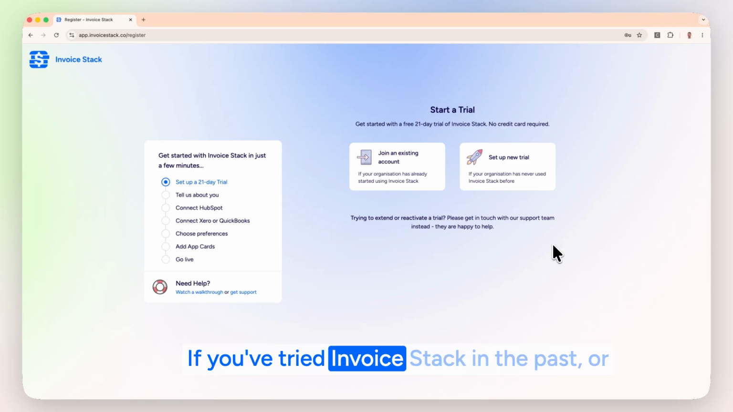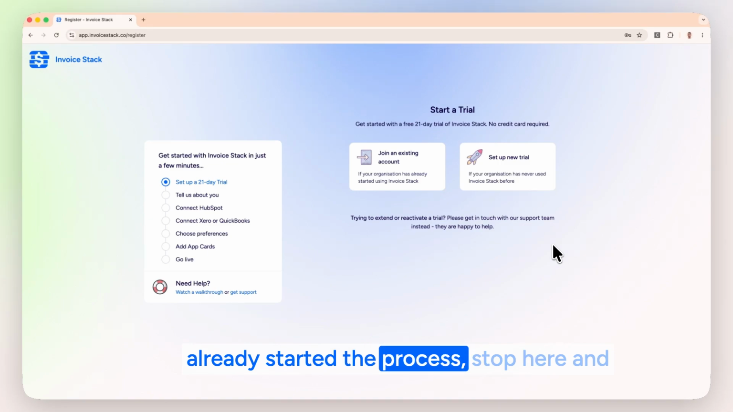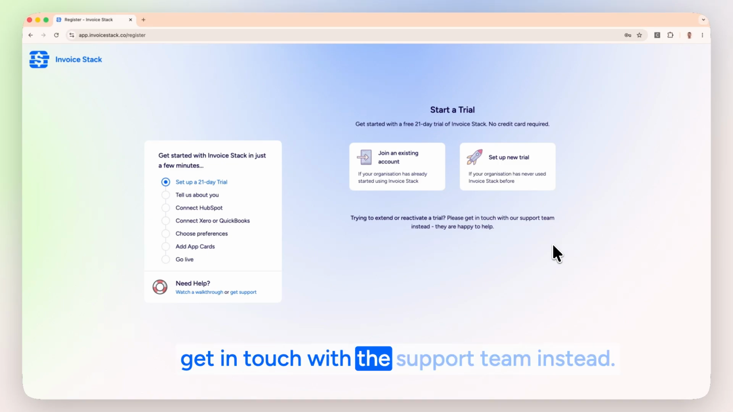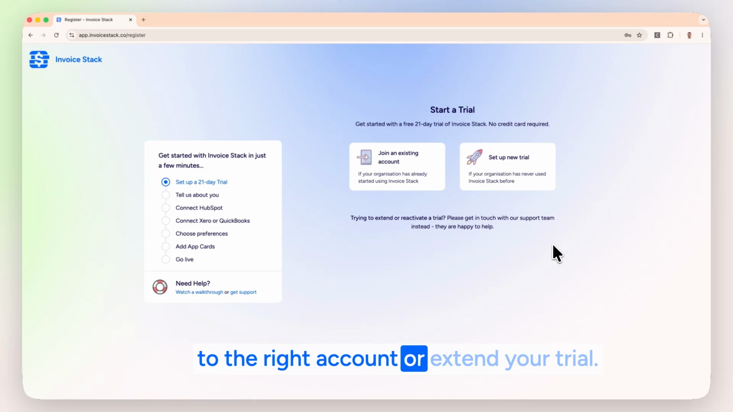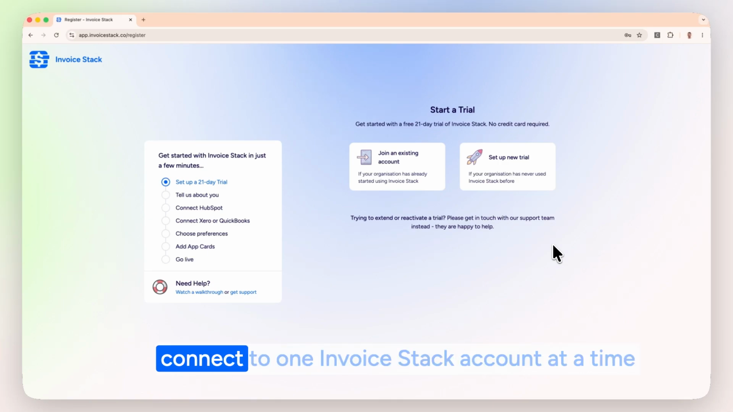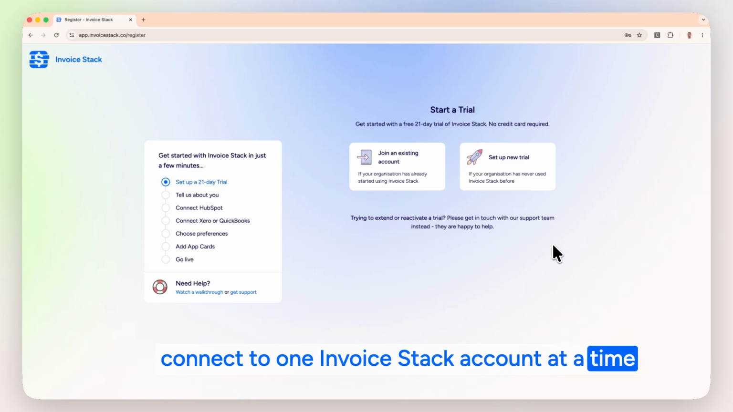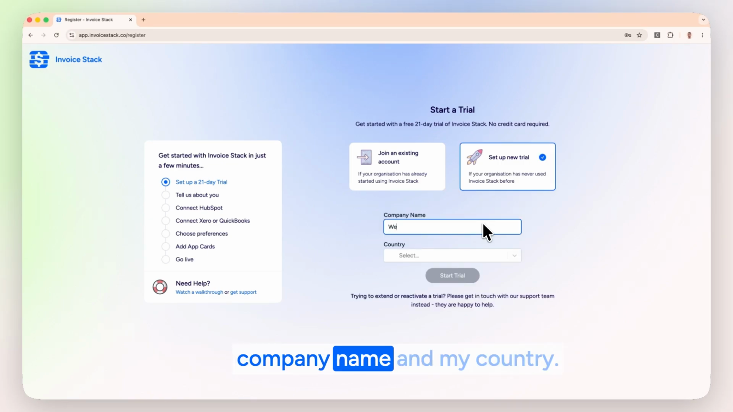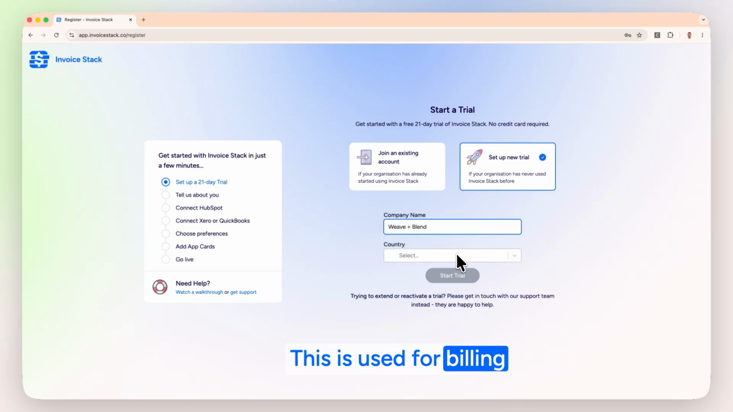If you've tried Invoice Stack in the past, or you think someone else in your company has already started the process, stop here and get in touch with the support team instead. They'll be happy to help you get linked up to the right account or extend your trial. This is because accounting platforms can only connect to one Invoice Stack account at a time. Here I'm going to enter my company name and my country. This is used for billing.